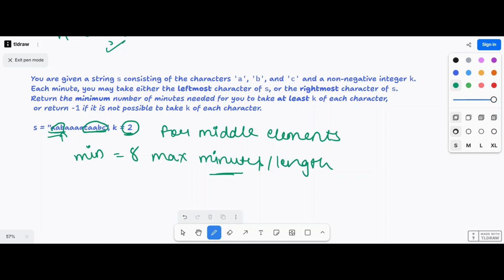Maximum length such that, if k I need to do from the front and back, then count of a minus k I need to do from the middle, count of b minus k, and count of c minus k. This I need to take from the middle because I need to take k from the front and back as per my requirements. I need to have at least k, so minimum I need to have k. So I need ca minus k. Ca is nothing but the total count of a's in the full string, total count of b's, and total count of c's. This I need to take from the middle, then only it could be possible.